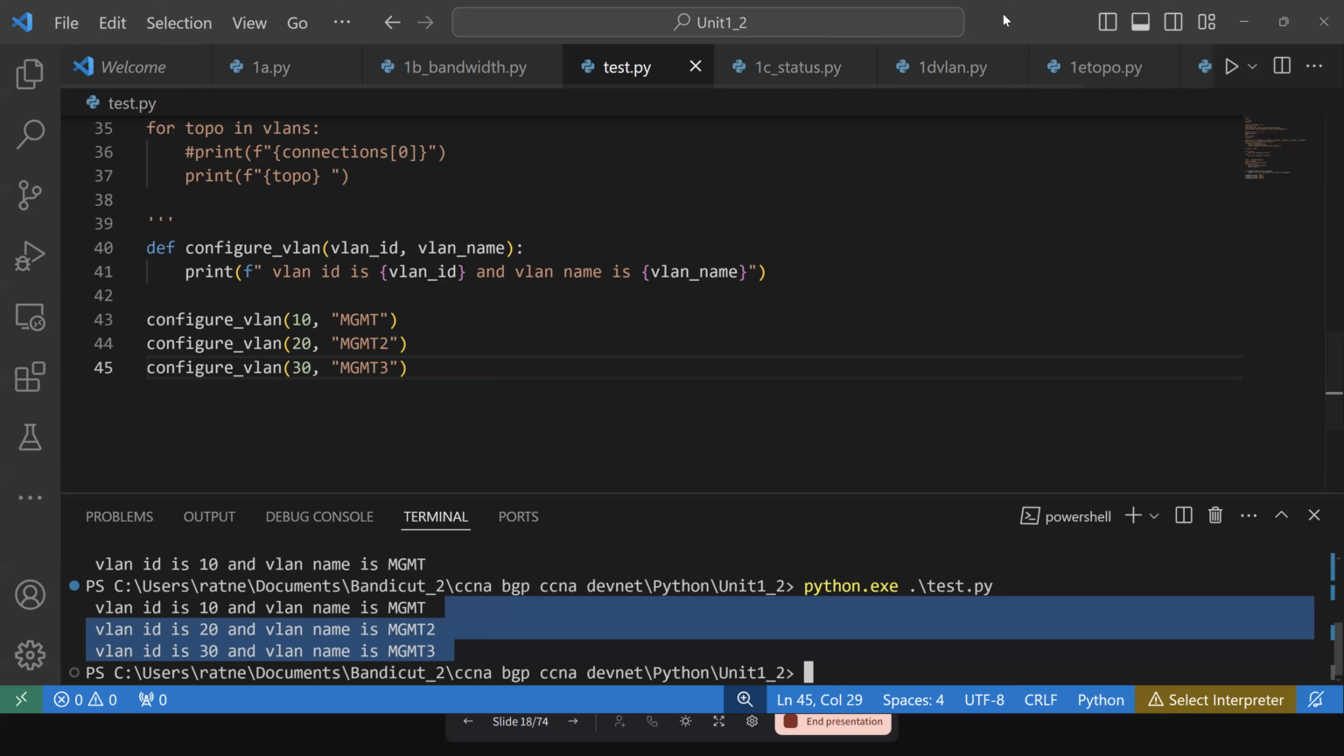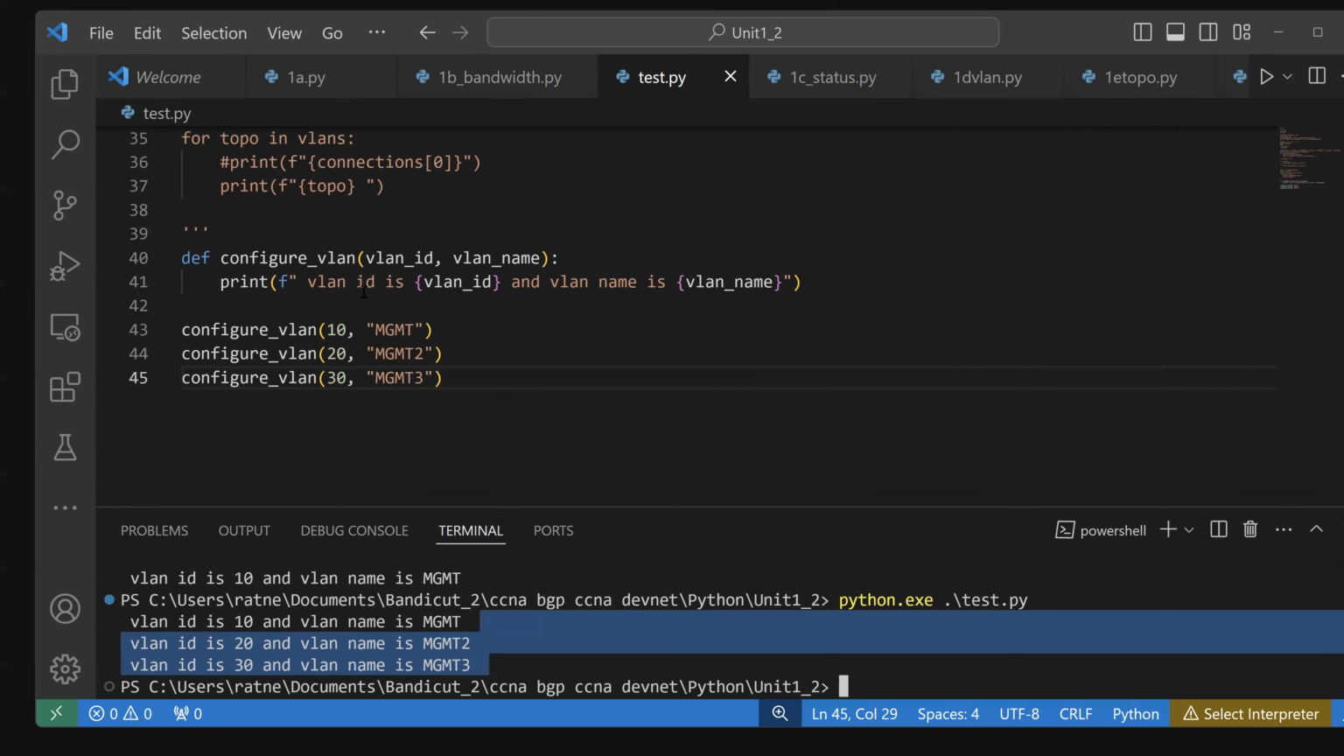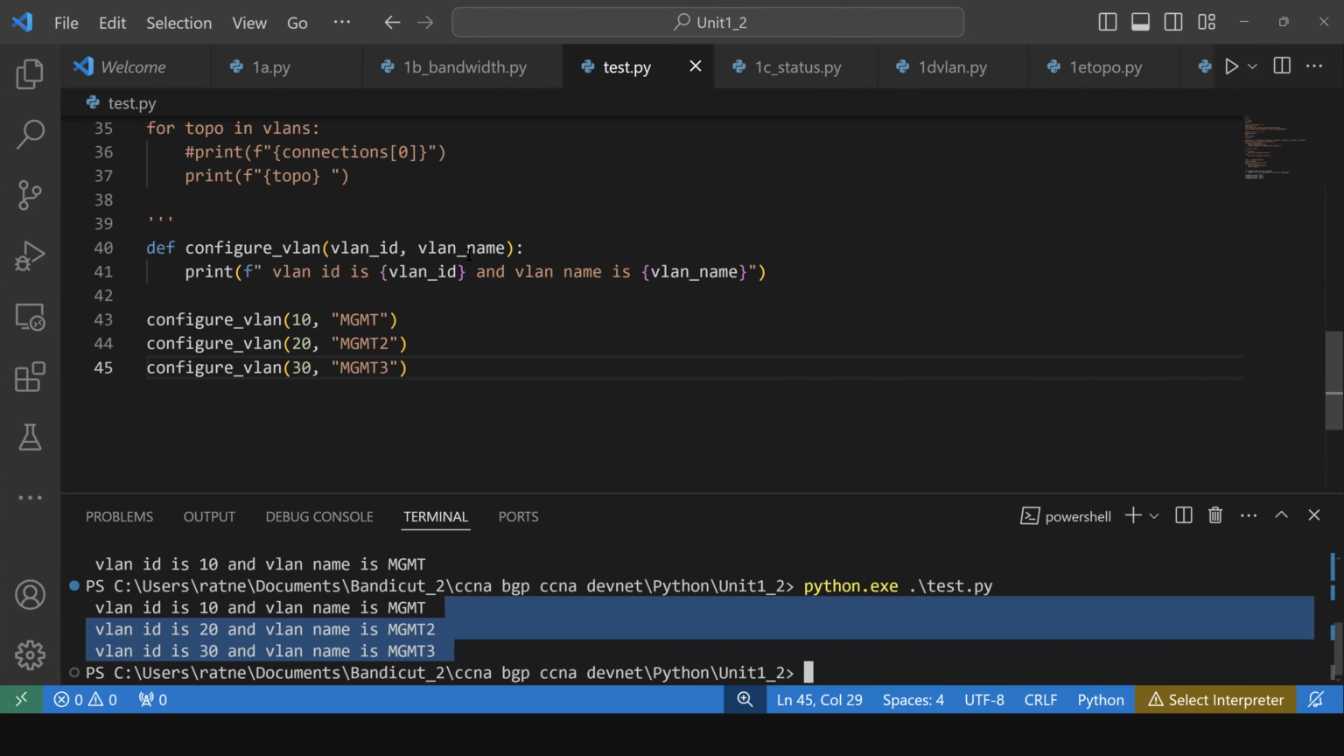I need this statement, just this statement. So what do we want? We want to print the three statements. I can give them in one line as well: switch name, VLAN ID, VLAN name, three parameters. That's it. So in this function we have VLAN ID and VLAN name.